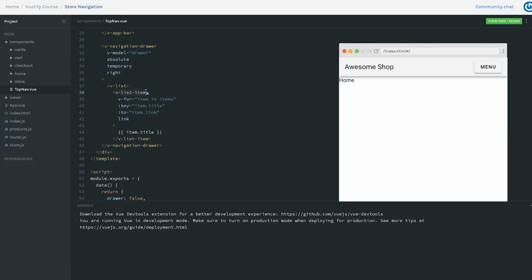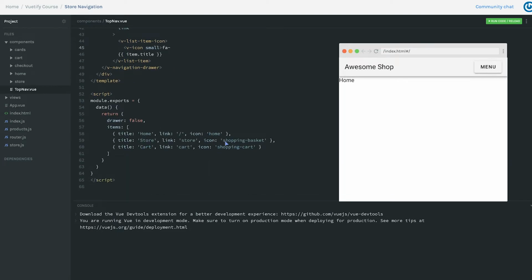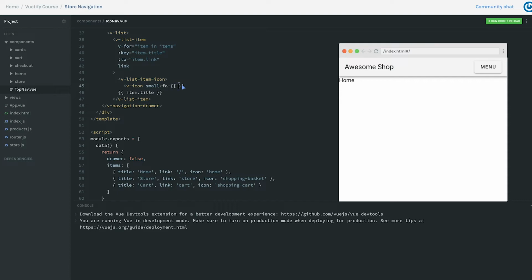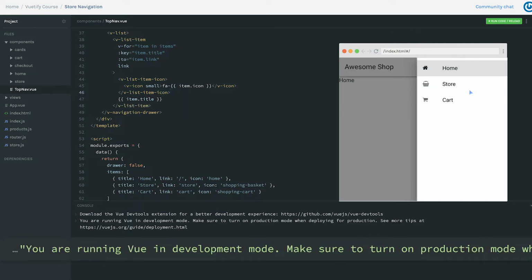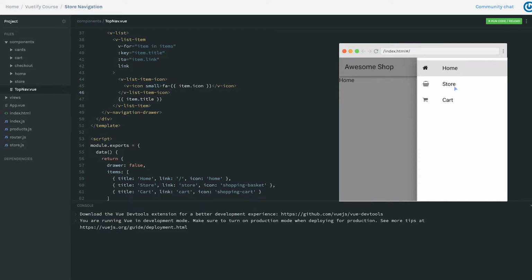There are actually a few nested components that we can use within the v-list-item component. The first one is v-list-item-icon. And then inside of that, another Vuetify component, v-icon. And I'm going to set the icon to small, just like I have in the other nav, and say fa dash. And then I have the name of the icon here. So I'm going to put that in JavaScript and say item.icon and close it, v-icon, and then close the v-list-item-icon. Let's see how that looks.